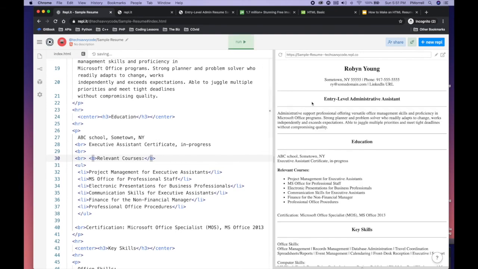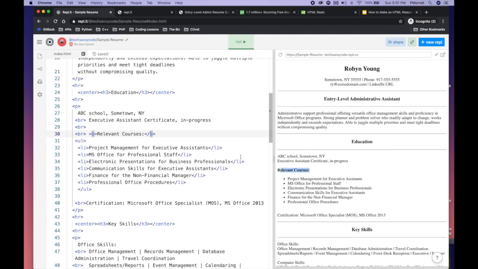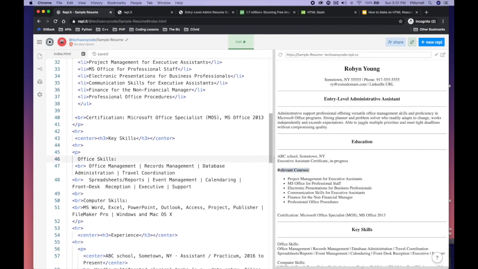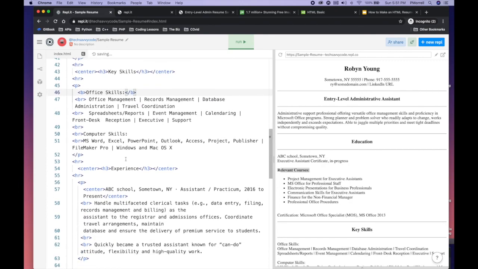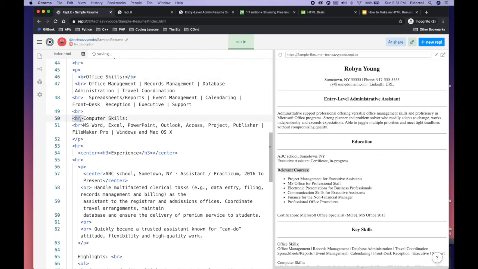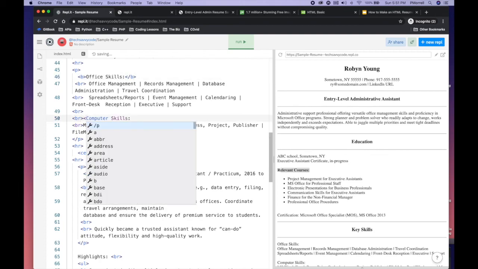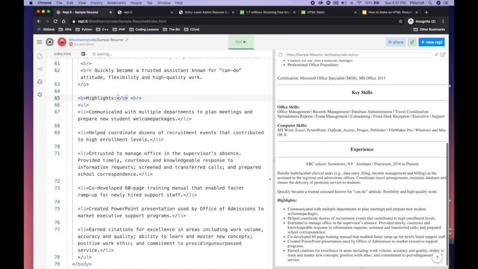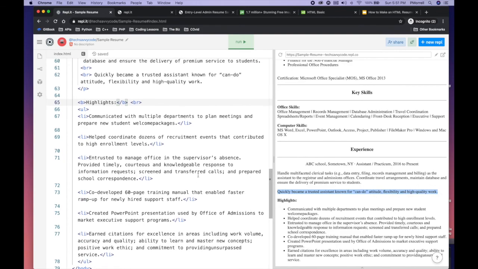I'm going to press run so you can see relevant courses is bold now, which is different from a heading tag. It just makes the text bold. So I'm going to do that for all of them, anything that has a colon attached to it. Okay. And then this looks like a model or something that I want to emphasize.